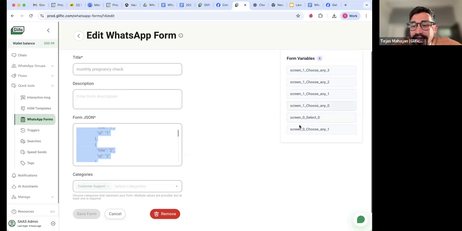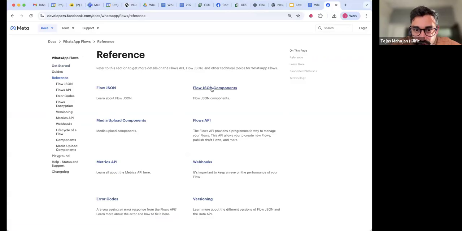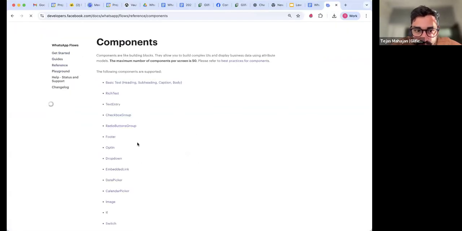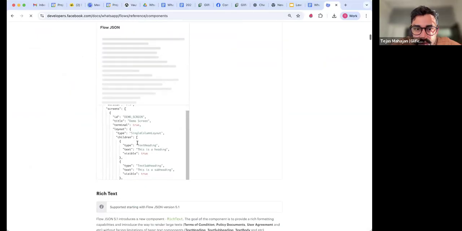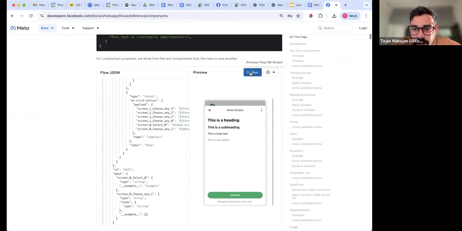Just from looking at it, you can get an idea that there is screen 0, screen 0, screen 1, screen 1, screen 1. Screen 0, choose any one, screen 0, select this thing. So essentially what these are, I'll just take this form JSON and let's go to the preview page, reference, flow JSON components. Let's go to this preview page and paste this one and we run.